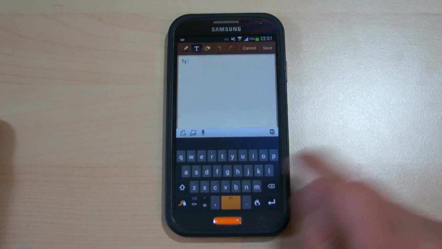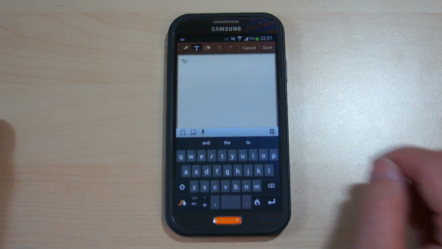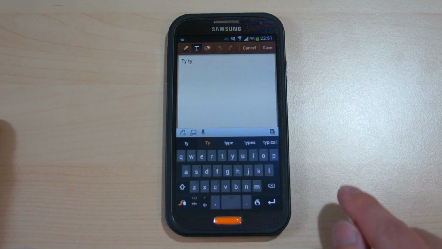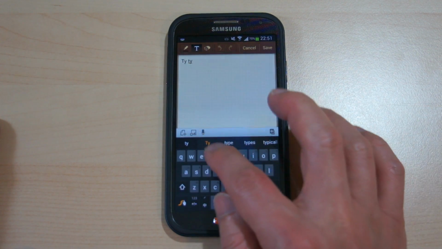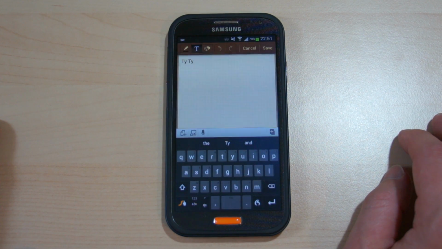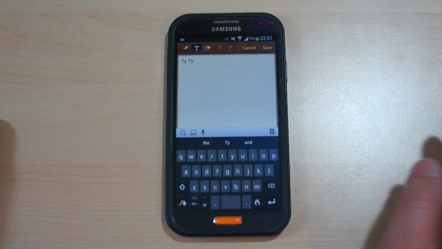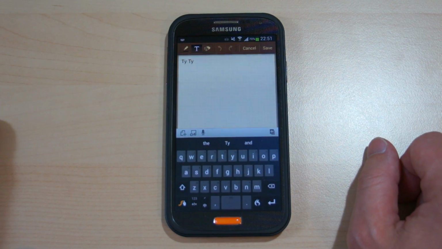And next time, if you type TY again, it would actually let you choose that again. See? Capital T, little y. So it's very handy if you have friends with unusual names, etc. You can just add it all in, so each time it will know to suggest that for you straight away.